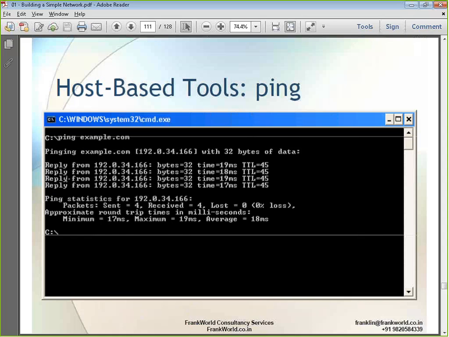Again, let me repeat. When you use the ping command, you can ping using a name or using an IP address. Whenever you ping, if you are getting replies, everything is fine. But if instead of the reply you are getting request timed out, something is wrong with regards to the communication. You understand that?